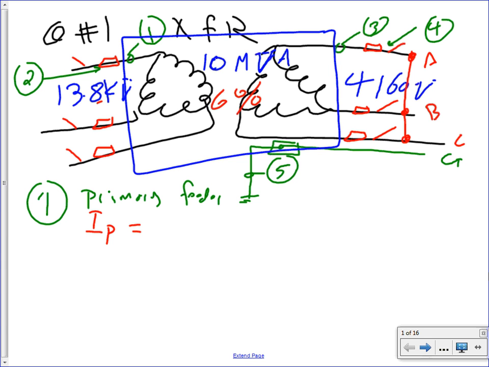Every system has to have an equipment grounding conductor, guys. But is the system grounded or not? 90% of systems are grounded, but there's 10% that are not. This is one of them.